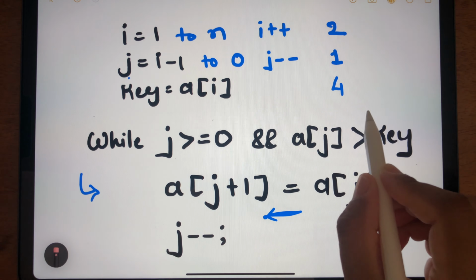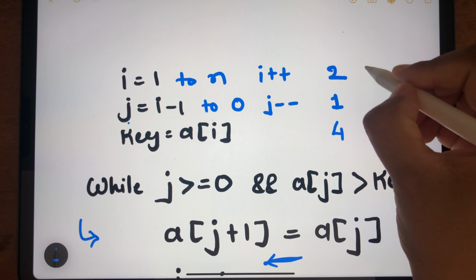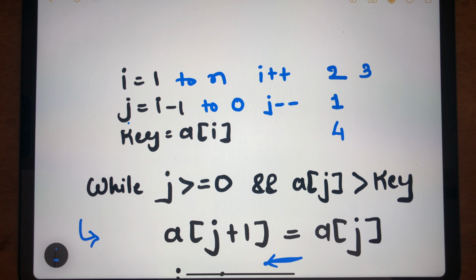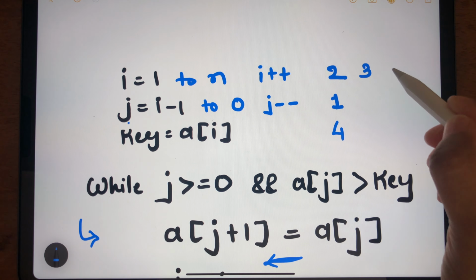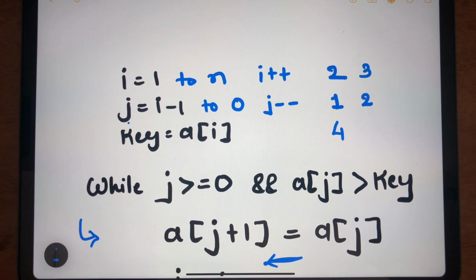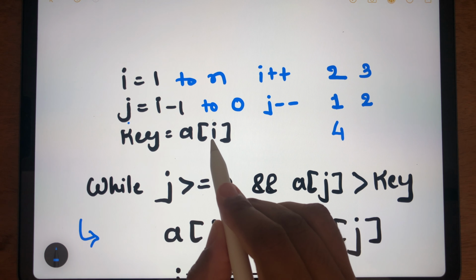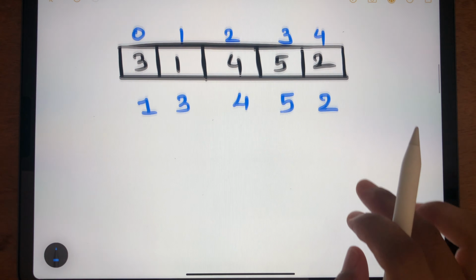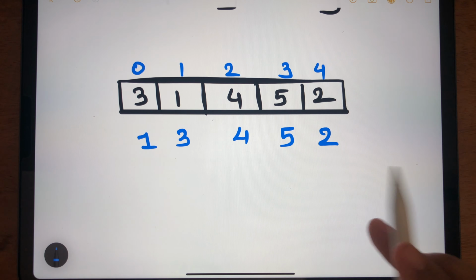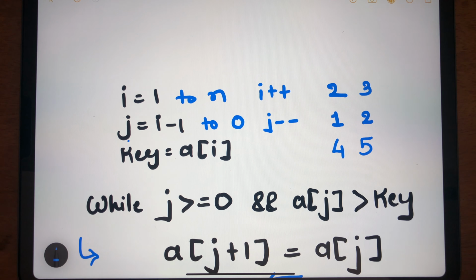For the next value of i, that is 3 here, the value of j would be i minus 1. So that is, we would be having the value 2 here. Now the value of key would be a of i. Our i is 3 here. So a of 3. A of 3 is what? 5. So we would be having the value 5 here as key.